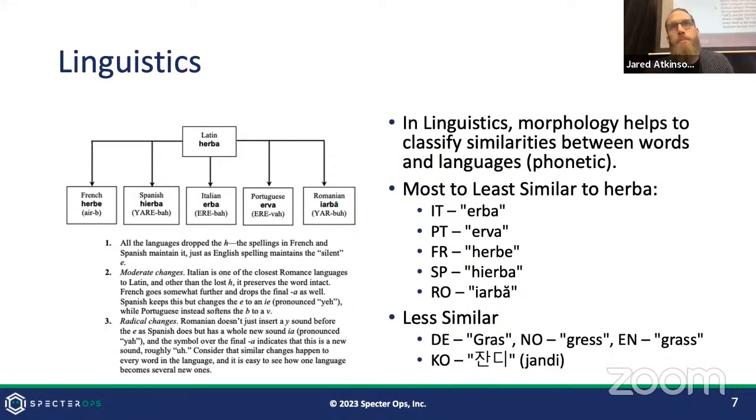So one really common trend in languages is that the H sound tends to drop off over time, right? And so you see this in every single one of these languages, the H dropped off. So you have erba in Italian, you have erva. So B's and V's, they have similar sounds.